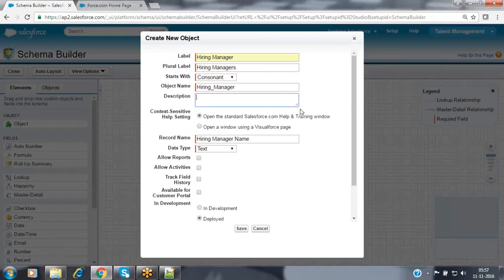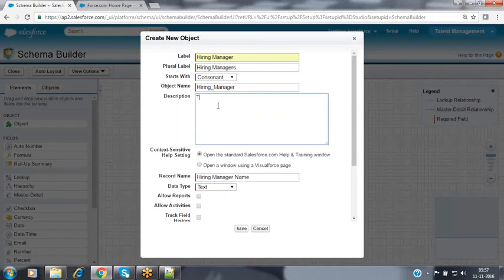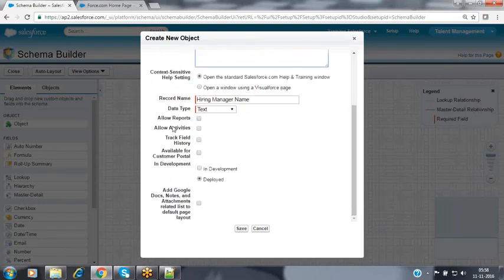Now description. If you want to give any description about the object, you can provide it. Now I'm giving the description: this object is used to hold all recruiter details. Now, you will have the normal checkboxes here, like allow reports, allow activities, track field history, all this information. And then you will have the deployment option.